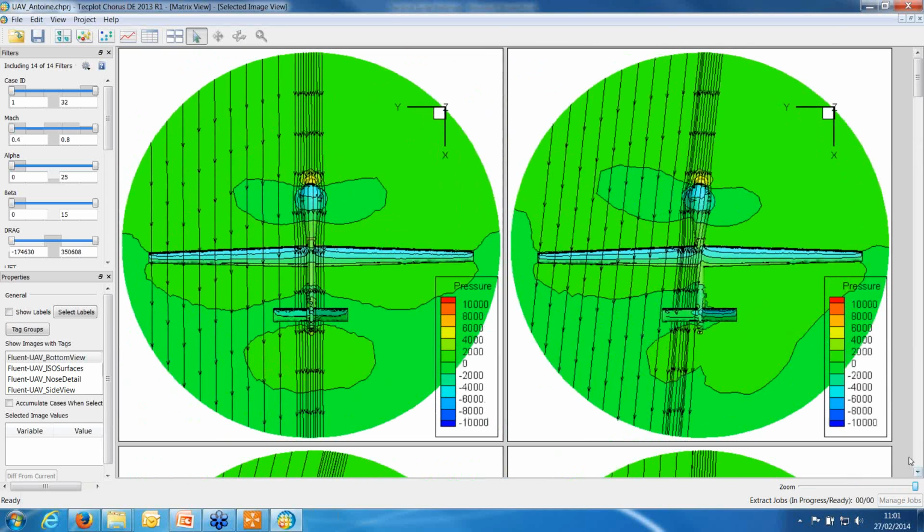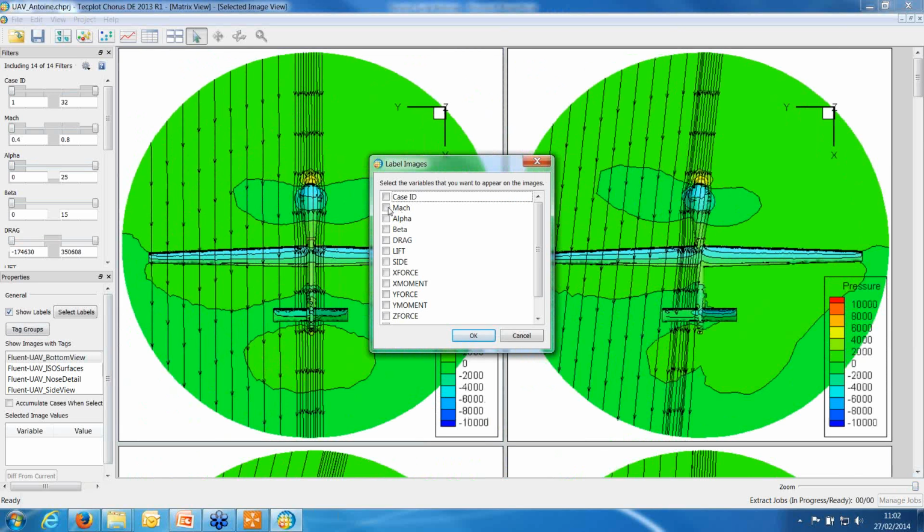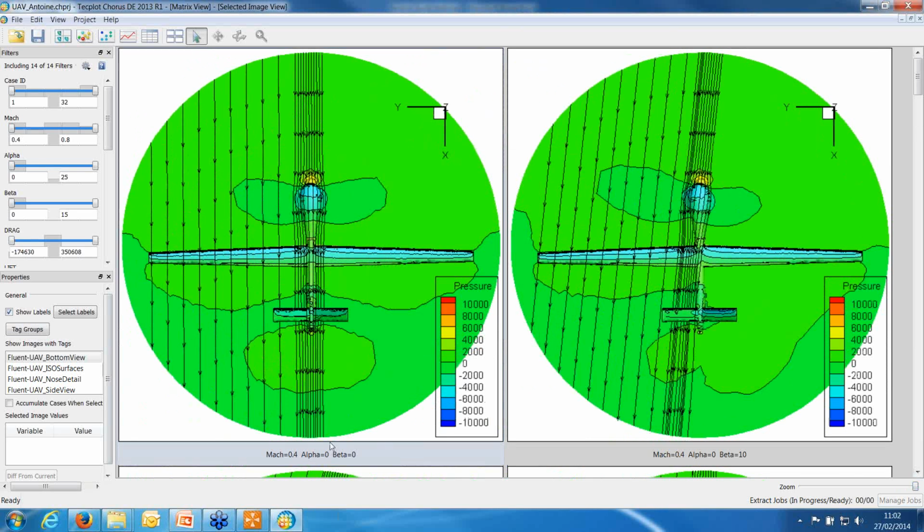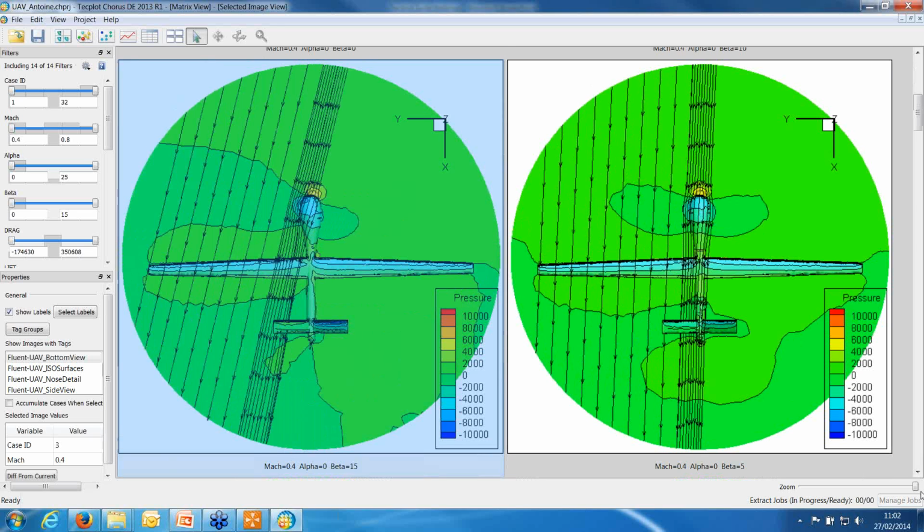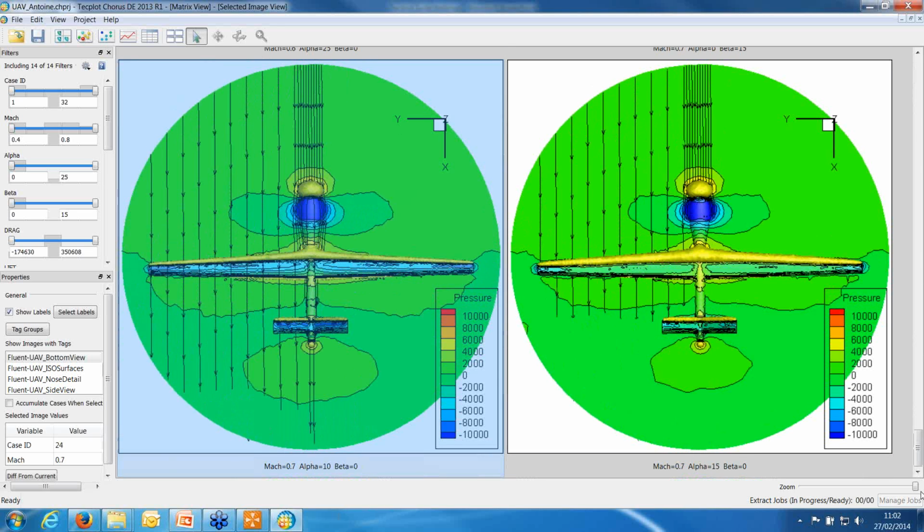You don't have any loading time. You don't have anything to do. Then you say, okay, let's display labels, so alpha, beta, and Mach, so I know which picture corresponds to which case, and you can even animate it, so you can get your results in a very nice, good-looking way.